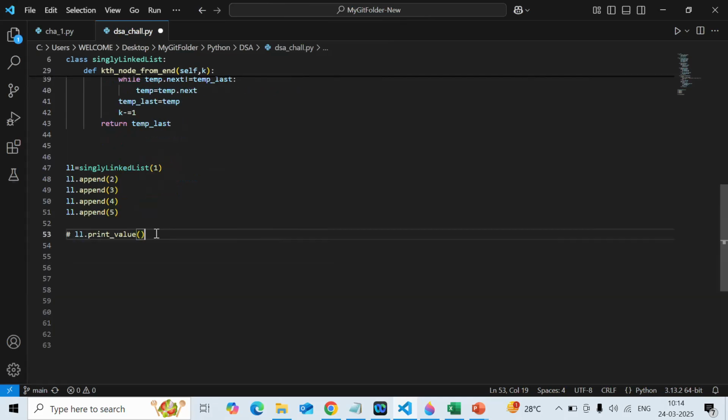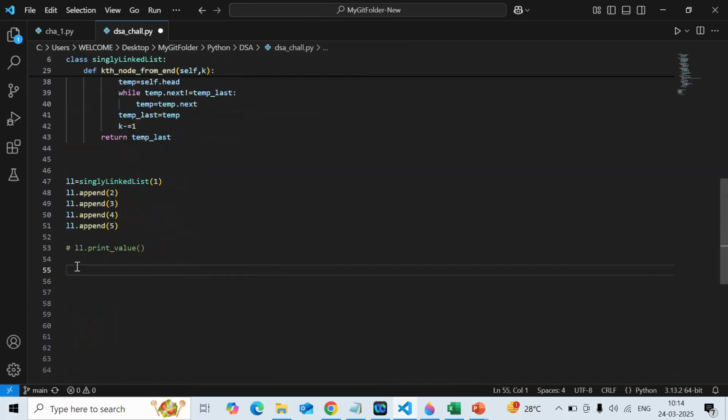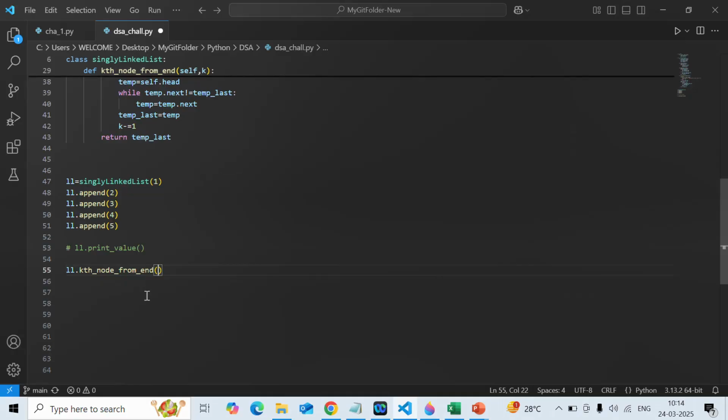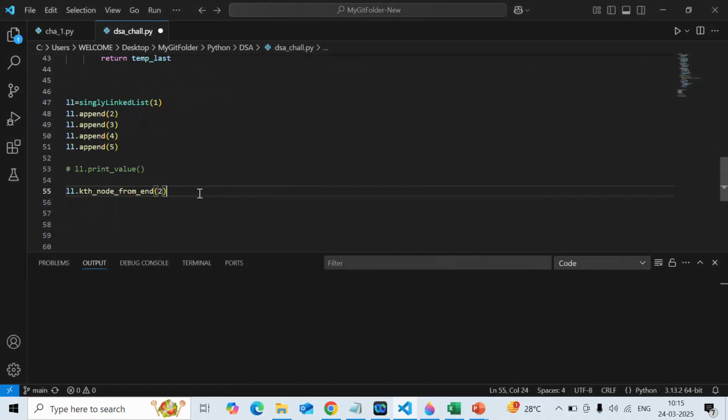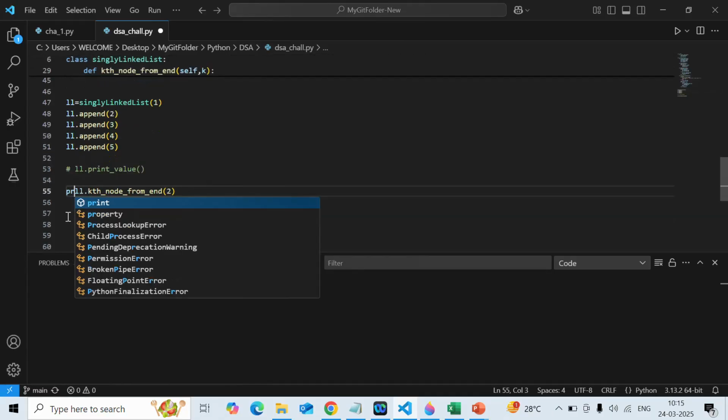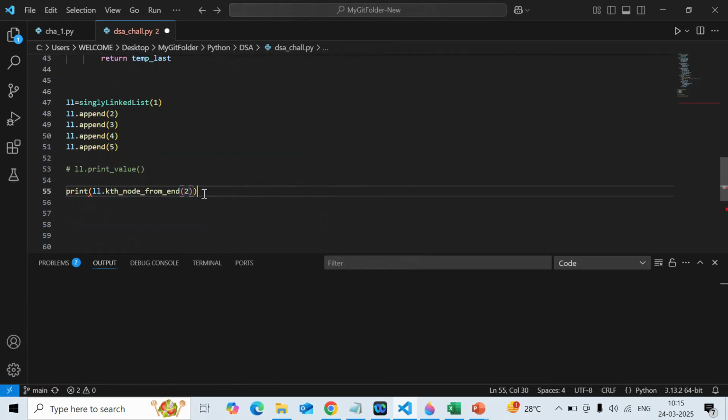Now what I will do, I will comment this line and I'll call this function. So object dot this function name, and let's say we want the second last node with value 4. So I'll put this value as 2 and let me run it. Okay, so it is returning nothing because the first thing is we need to print this value, and then let me run it. So you see here it is returning a node object.